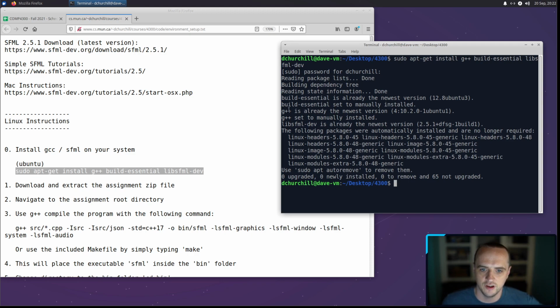So it says g++ is already at the newest version, build-essential is already at the newest version, and libsfml-dev is already at the newest version. So apparently I had set this up at some point already. And now I'm going to go to the next step.